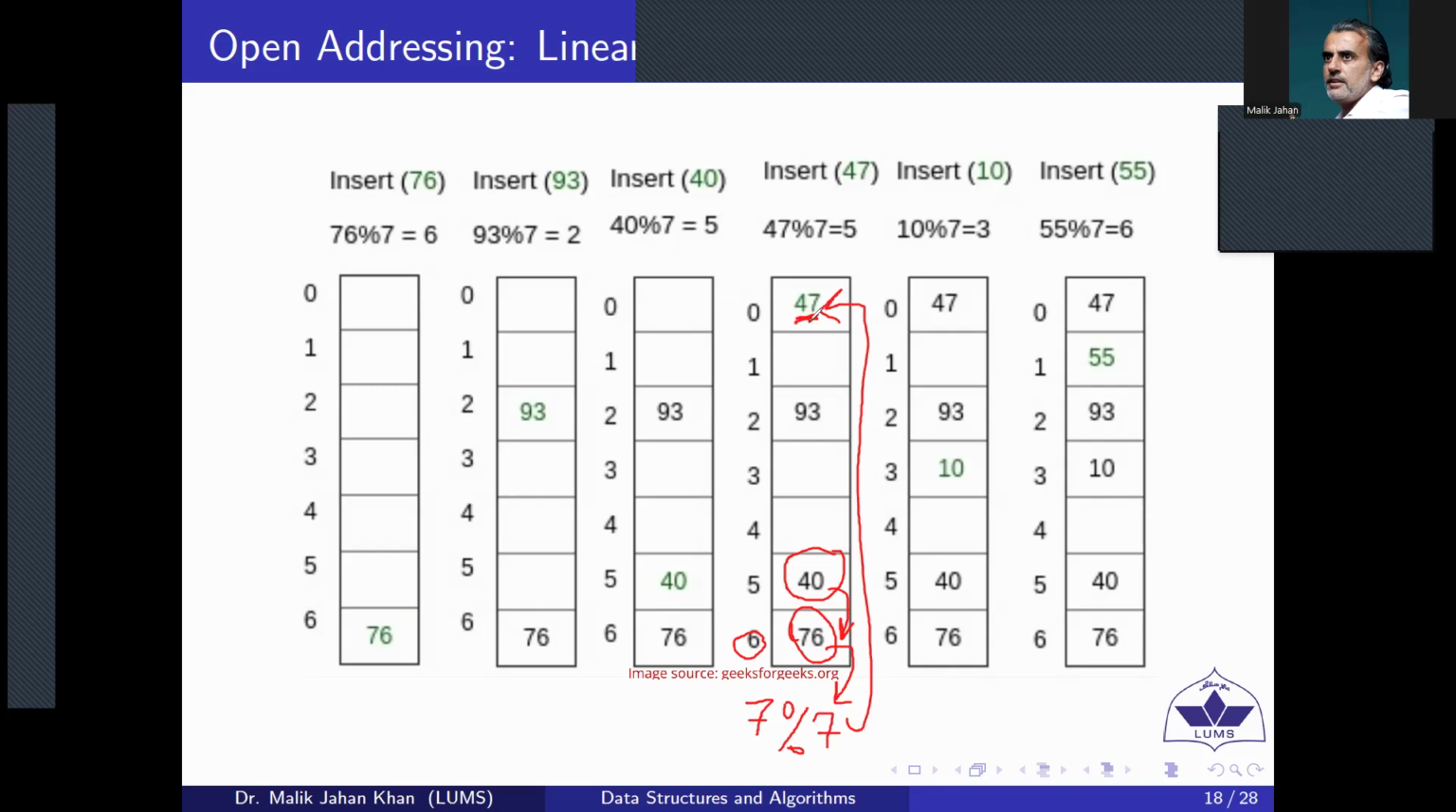An extremely important point to note over here, and there will be an exercise question in the coming slides, is that 40, 76, and 47 are actually linearly co-located. They are neighbors of each other, because the next of 40 is 76, and the next of 76 is 47, and that is because of the circular fashion. Otherwise we would just be falling out of the hash table.